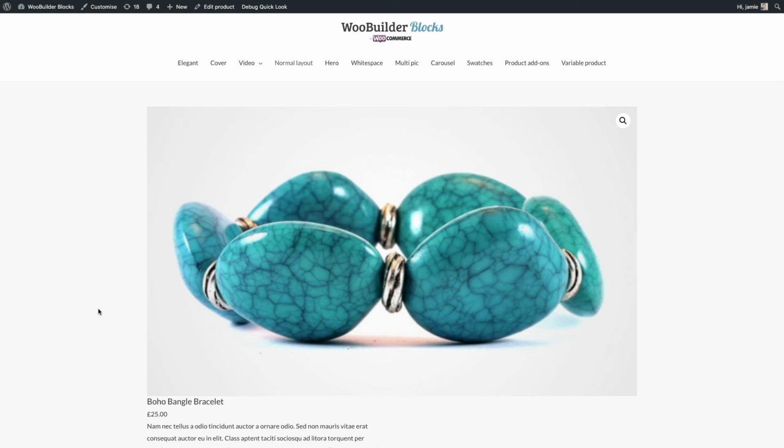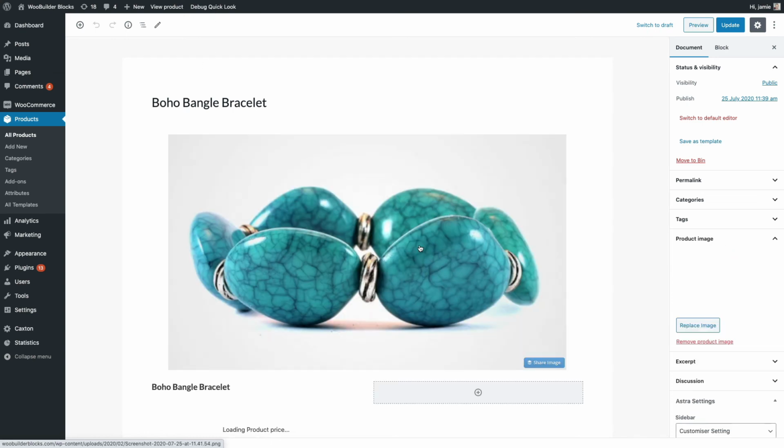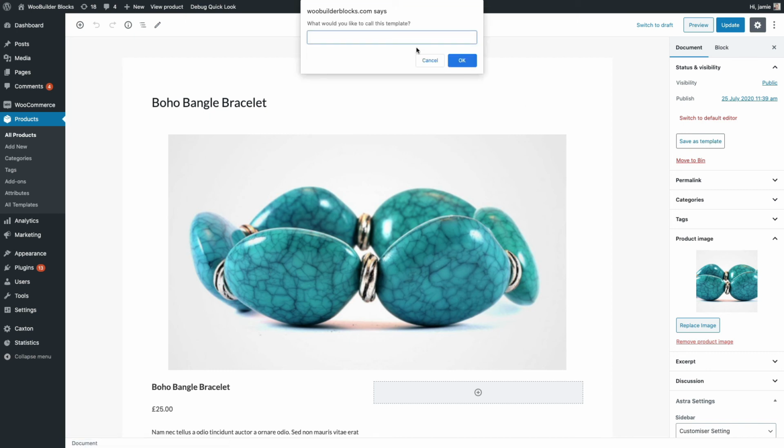Right, next up, I'm going to show you how you can create templates out of these and apply those templates to multiple products. Right, to finish off, I just want to show you how you can create templates and then apply those templates to multiple products. So when you're creating the product layout, this is the one I just created, you will see a new option over on the right that says Save as Template. You click on that, and this is where you can save this as a template.